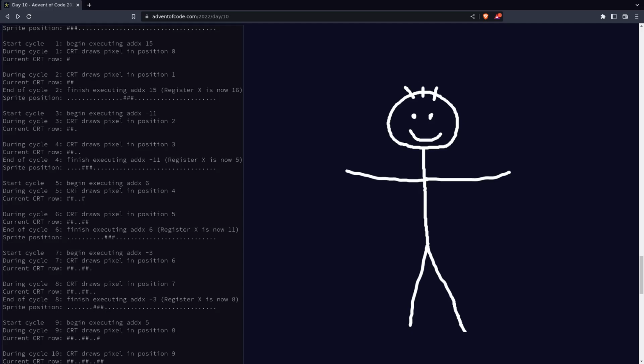Then in the second cycle, the addx instruction didn't finish yet, so position 1 and the sprite position still overlap because the sprite has a width of 3. But after we draw the lit pixel, the X register will move to 16. Now the next instruction is addx -11, which isn't finished yet. It will take 2 cycles. The pixel position is 2 because this is the third cycle.